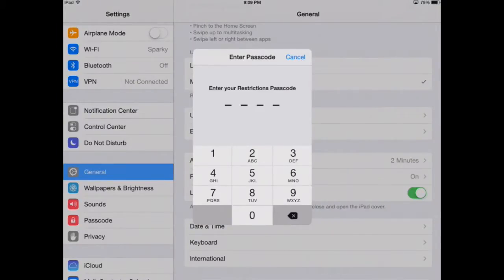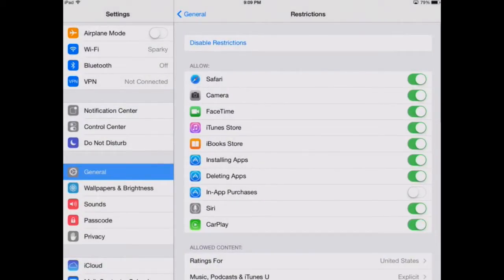For me, I already have it set up, so I have to enter my passcode for my restrictions. This is something that you probably want to have different than your lock screen passcode. Otherwise, if your kids know your lock screen passcode, they also know your restrictions passcode. So make it different.